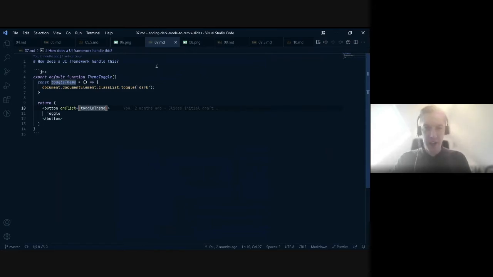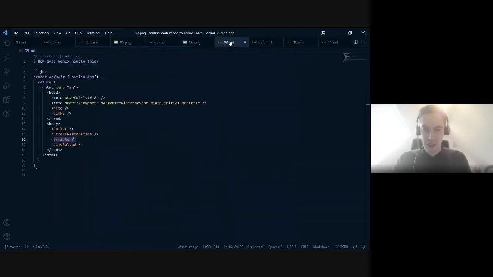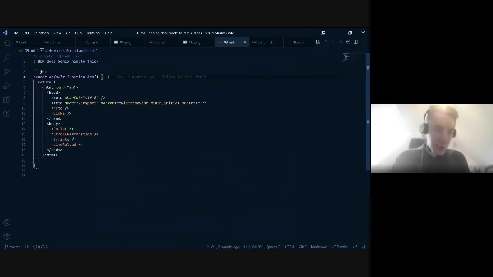Remix, on the other hand, changes this by giving you full control of the whole HTML. And so this is what it would look like. This is your root component that would be in your, I think they would want us to say root route, but I'm English, and so I call it the root, which is the most irritating thing I have about Remix, but I live with it.